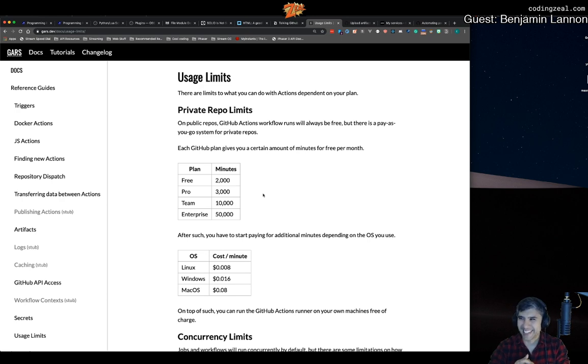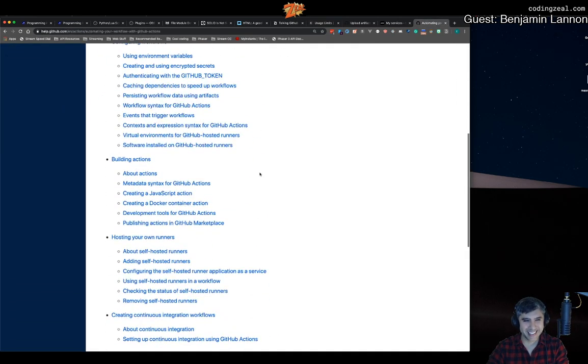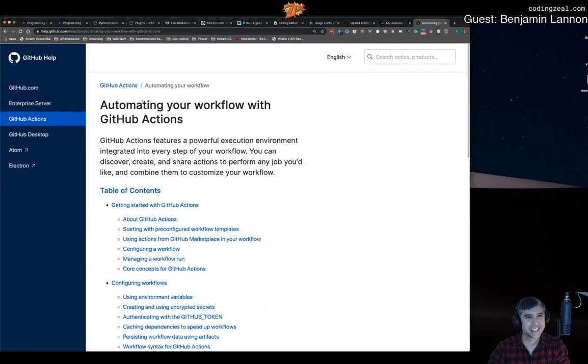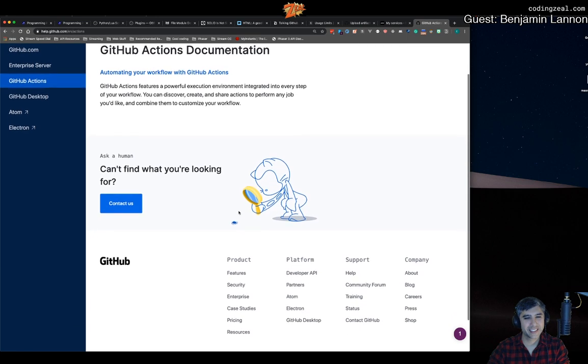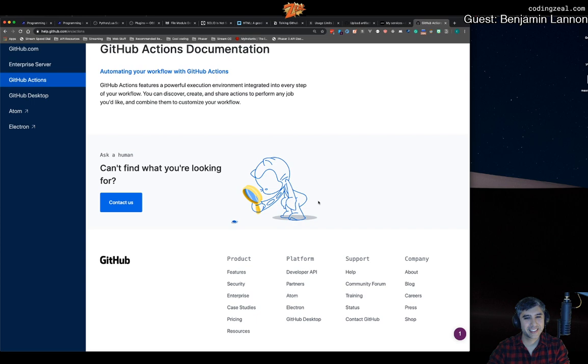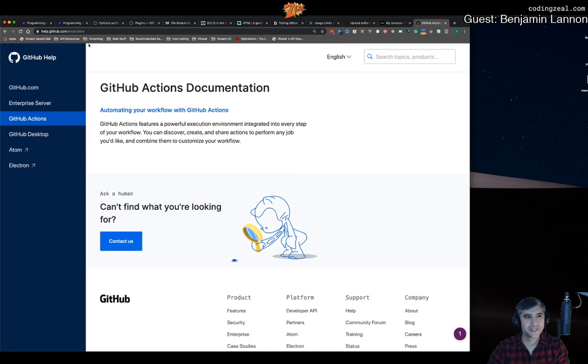If you're running on Linux, 1 minute in Linux is 1 minute charged. If you're running a Windows runner, 1 minute in Windows is 2 minutes charged. If you're running on Mac, 1 minute equals 10 minutes charged. So if you had the free plan and you're running for 200 minutes on Mac OS, you'd be out. You'd be done. So it's something to be aware of.